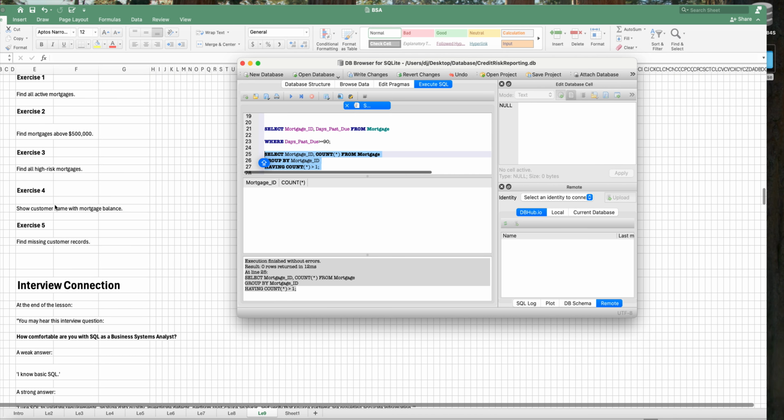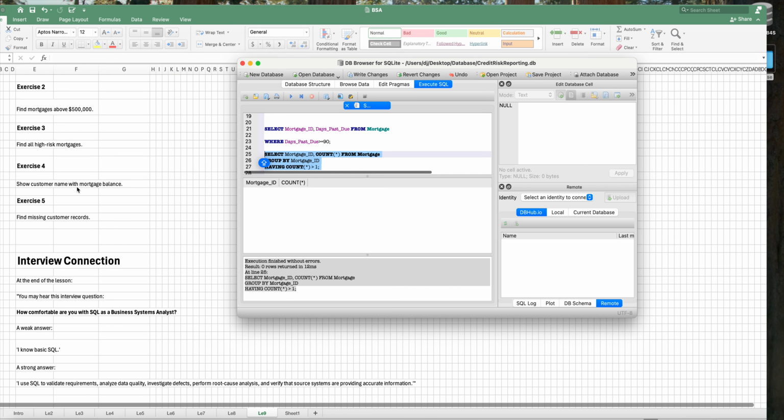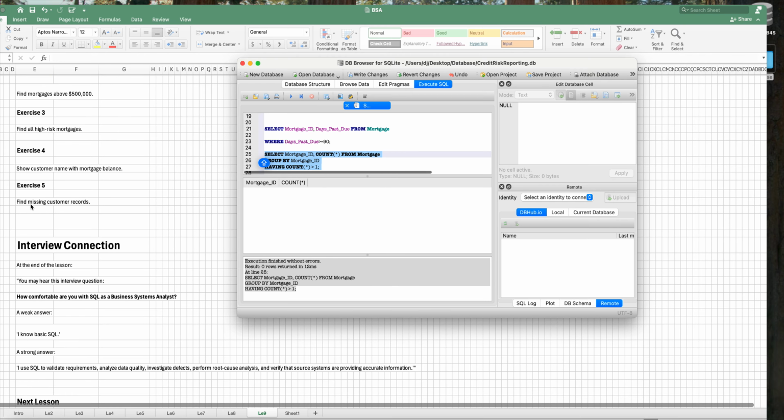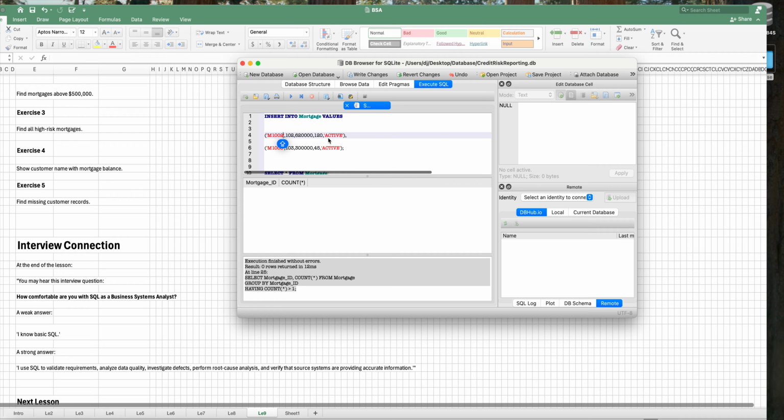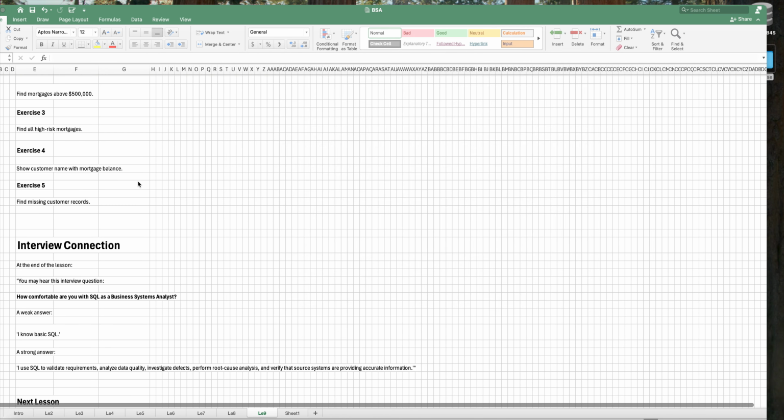Find all high risk mortgages, high risk considered as past due greater than 90. You can find that, and customer names with mortgage balances. So you have to select the join of table mortgage balance. Find missing customer records, right? So you can enter a value here. Let's say customer name, when you are inserting, modify one of the commands, remove one value here, and just click execute so that you have a missing value, so you can find that one.